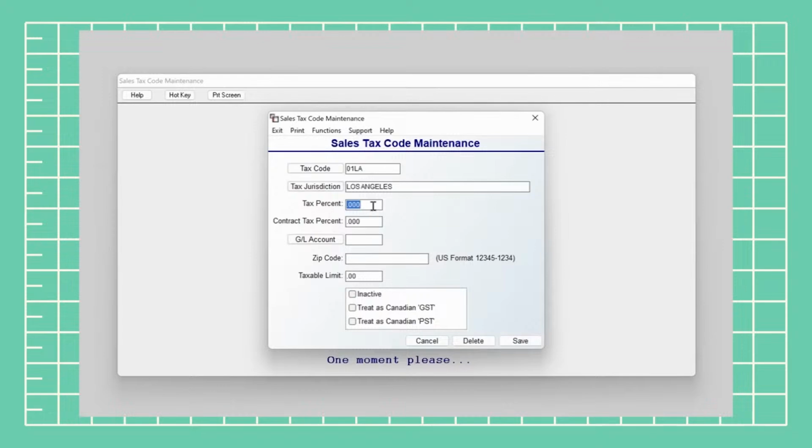Next field is going to be your tax percent. This is the tax rate for that area. So we'll go ahead and get that entered. Next is your contract tax percent. Contract tax is going to be the same thing as use tax in our system. So if your use tax or contract tax is different from your normal tax percentage, then you can go ahead and enter that rate here. If it is the same, you can go ahead and just enter that in.